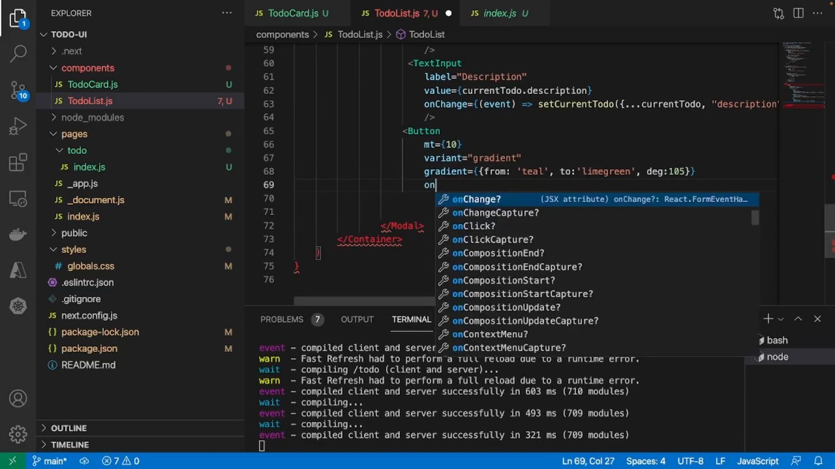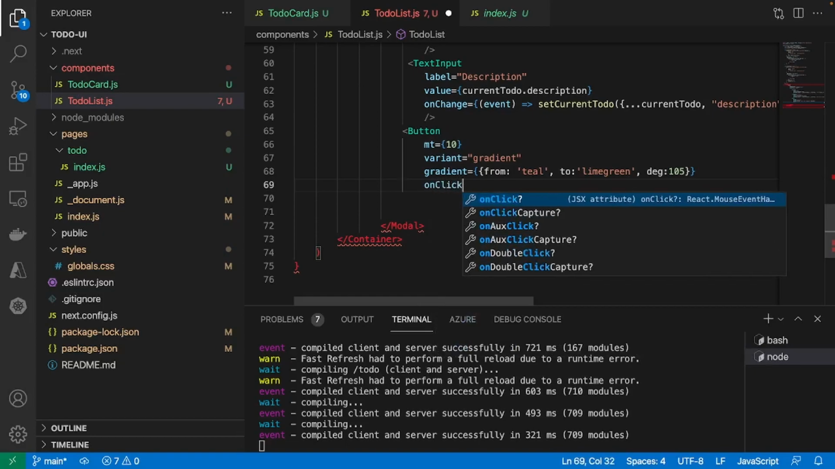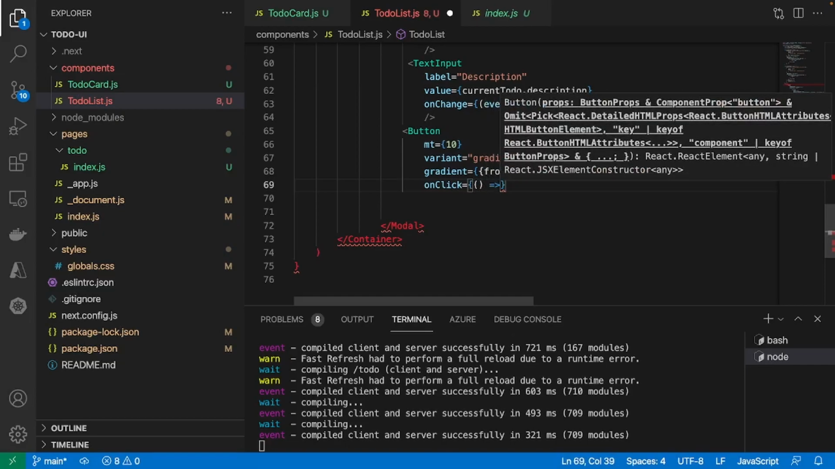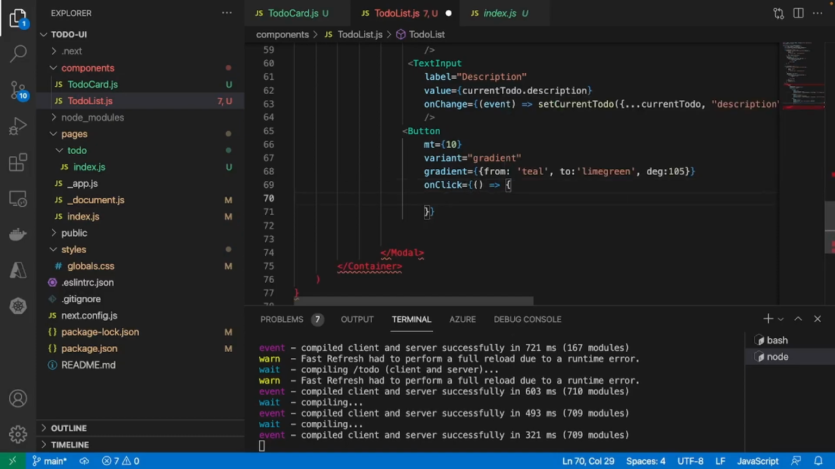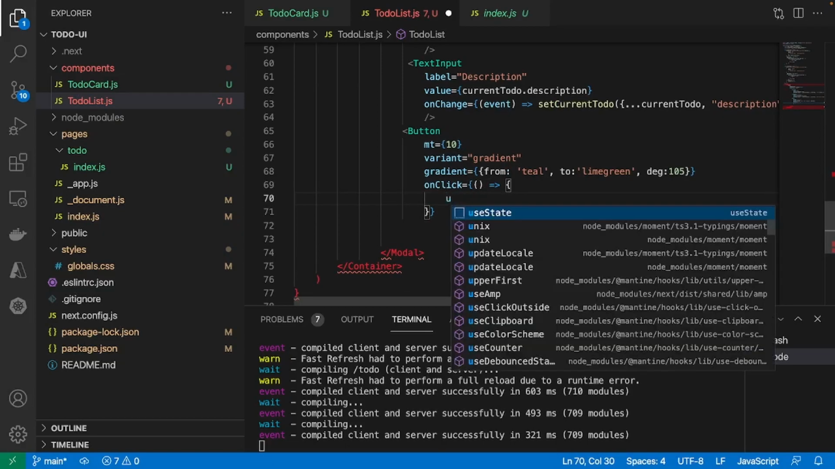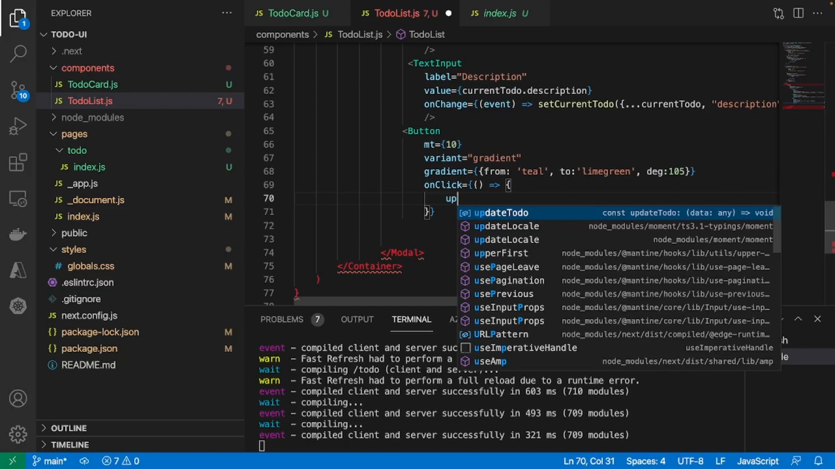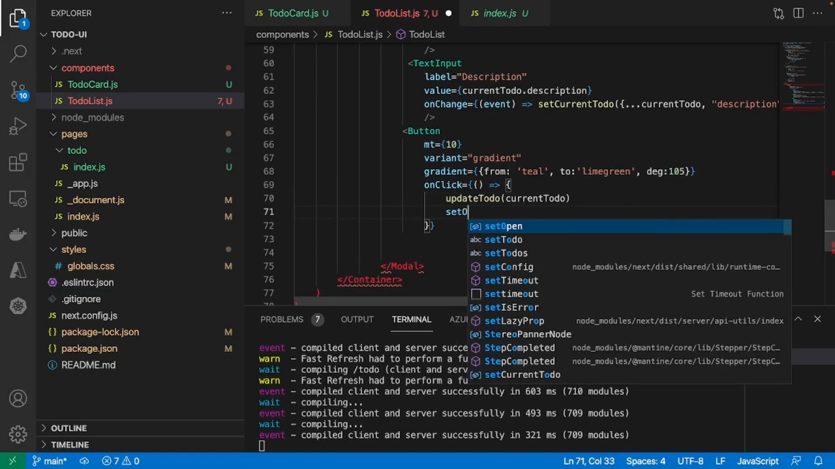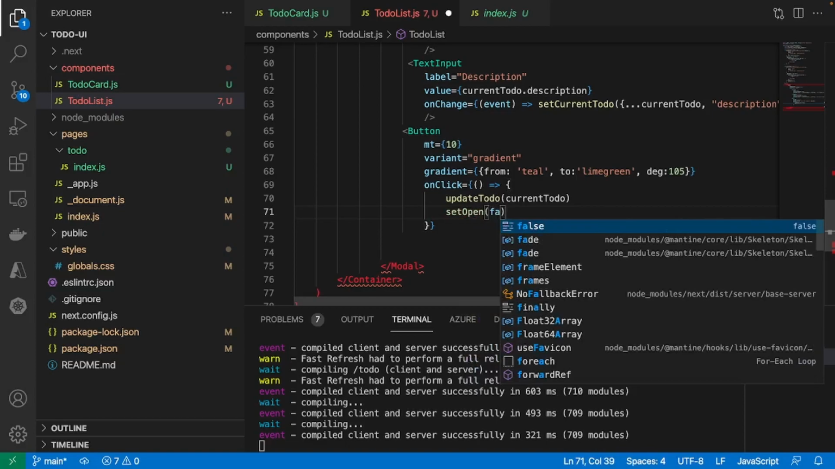Now we've got to define on click. We're almost done with this modal. Make that equal to that. Open that up. We don't have to specify any variables in this case. All we know is that when the user clicks on this, it's going to essentially try to update. So we're going to make a call to the update to do function, which is going to make an API request for us, and all we're going to do is pass in the current to do, right? And we're going to set open to false because we want to close the modal after that.